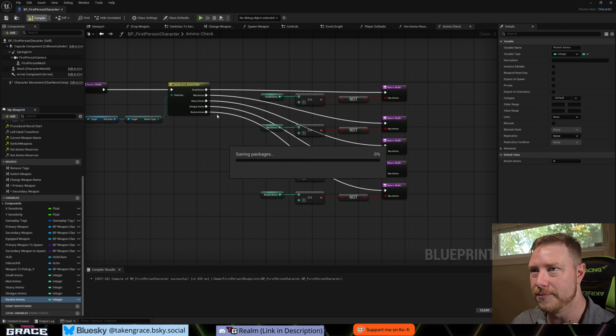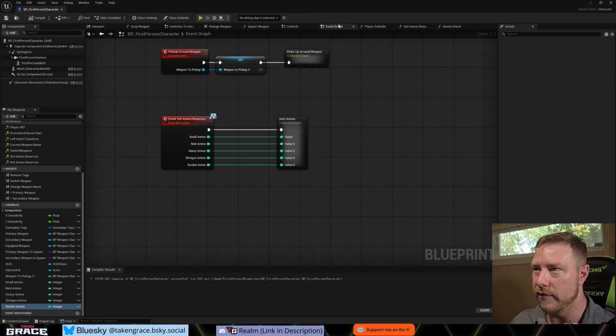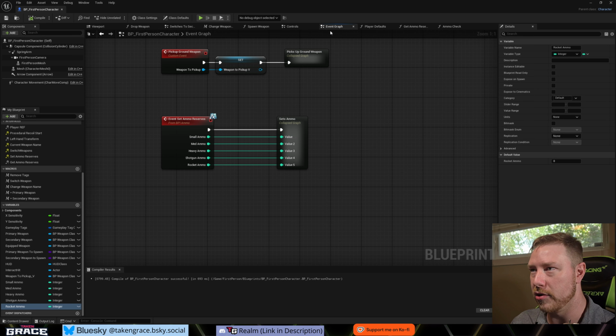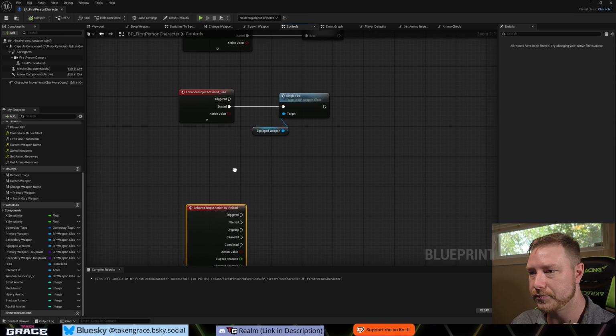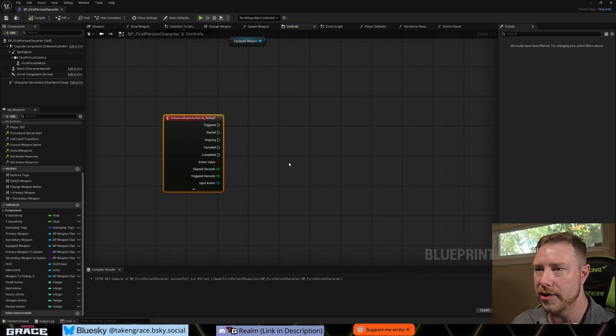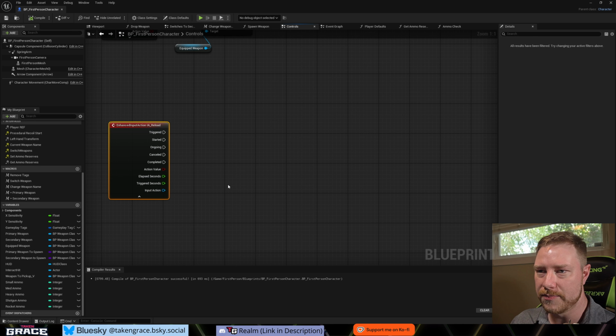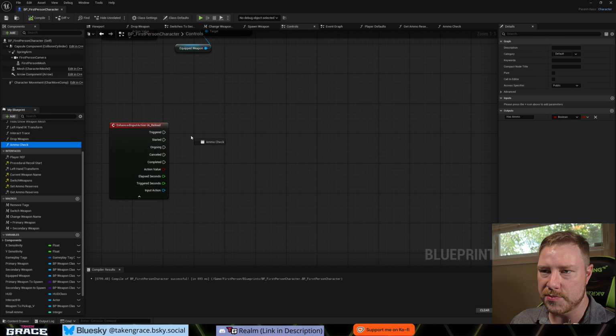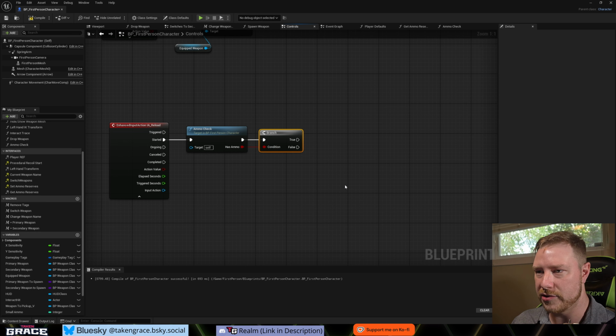We're going to hit compile. Now we're going to go back to our event graph and go to our controls event graph, where we have our reload control here. So out of started, we are going to get our function that we just made, ammo check, and we're going to check and see if we have any ammo. If we have ammo, that's great. If we don't, no point in running the rest.